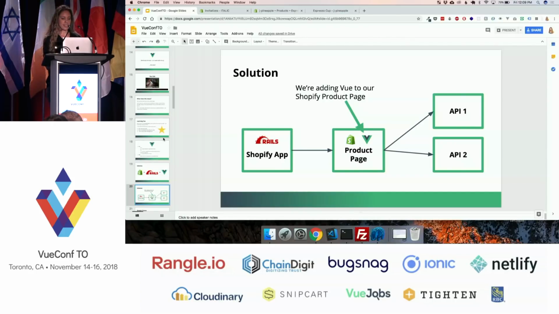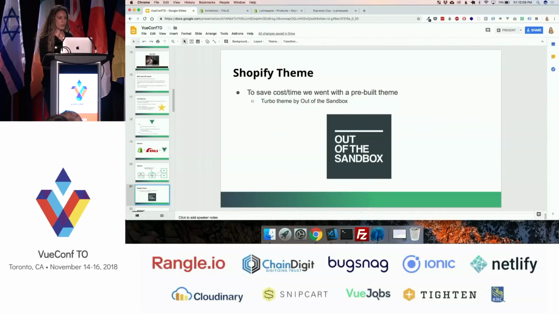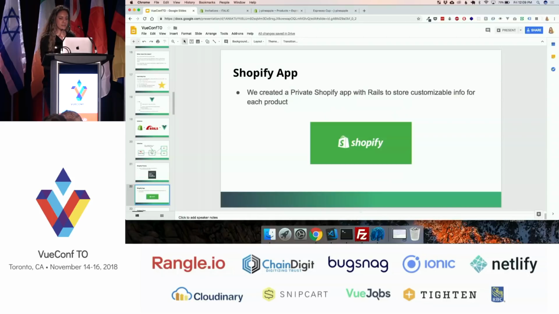So again, I'll say this. We did a Shopify app, which feeds data into the Shopify page, which now we've also added Vue to, and sends it to the 2 APIs. So we just got a Shopify theme from Out of the Sandbox. I'm giving them a shout out because I know all the developers there and they're really cool. They also make great themes.